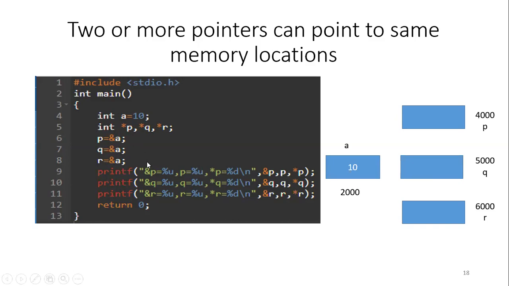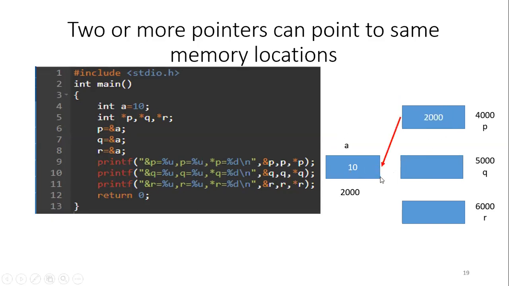Now when the statement P is equal to ampersand A is executed, what will happen? Here A is stored at the address 2000. When I write ampersand A, I will get this address 2000, and P is equal to ampersand A will store this address 2000 in the pointer variable P. So after that statement is executed, we will have 2000 stored in the pointer variable. Then Q is equal to ampersand A.